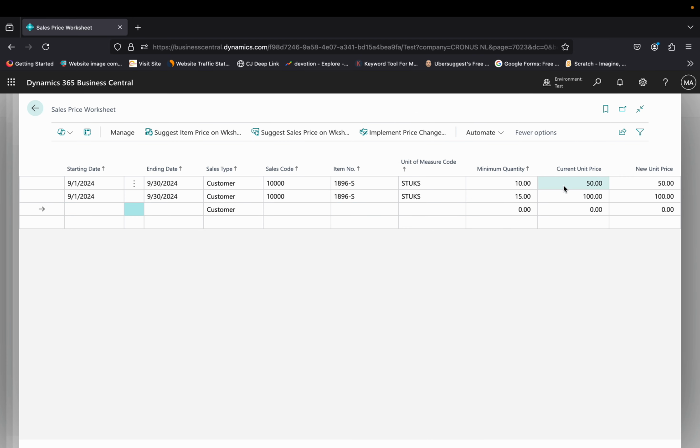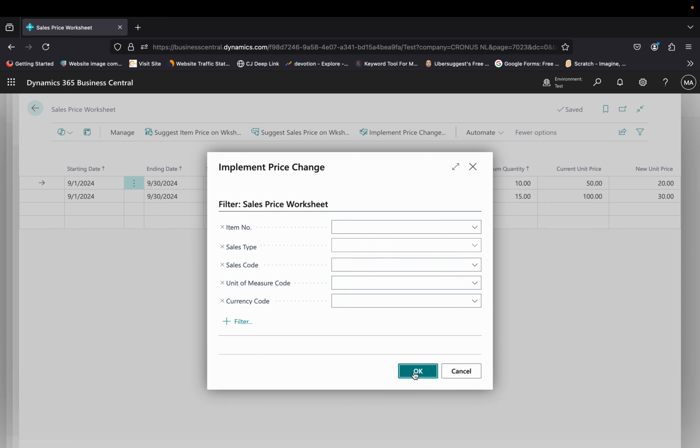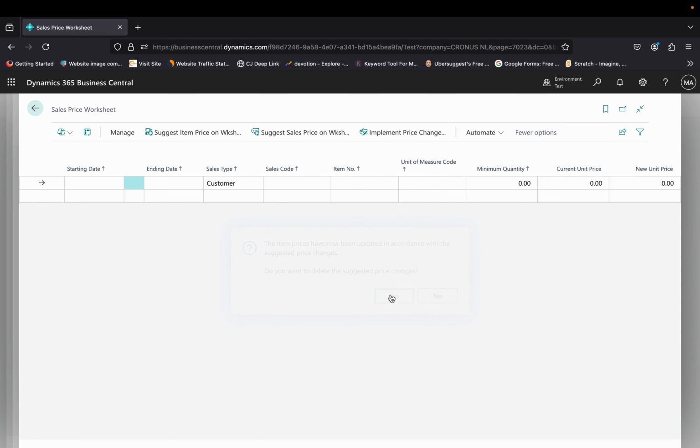Okay, so now you can see here that, as I showed you, for this 10,000 customer I am running the same item sales prices, and for this quantity the current unit price is not coming from the item card, but it is coming from the sales prices, right? And if I want to update my sales prices, then I can update the same from here as well, like for example 20 or 30, right? The current sales prices are 50 and 100, and now I'm setting them as 20 and 30. I just click on implement price change, click on OK, it updated, and I can delete the same.